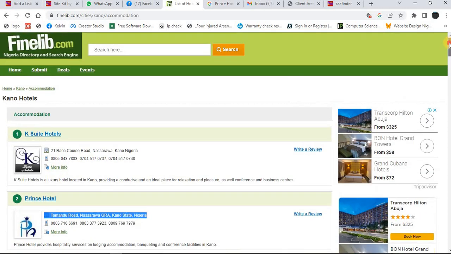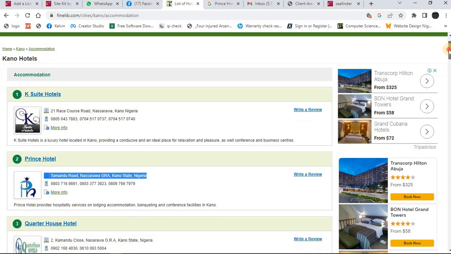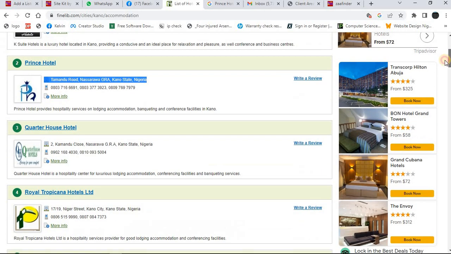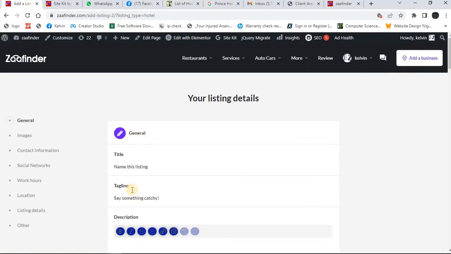Kano is the one that I want to add. These are the list of hotels. I've added a couple before. So this is Quarter House Hotel. I copy the name. I highlight and copy. Then I put it on the title.